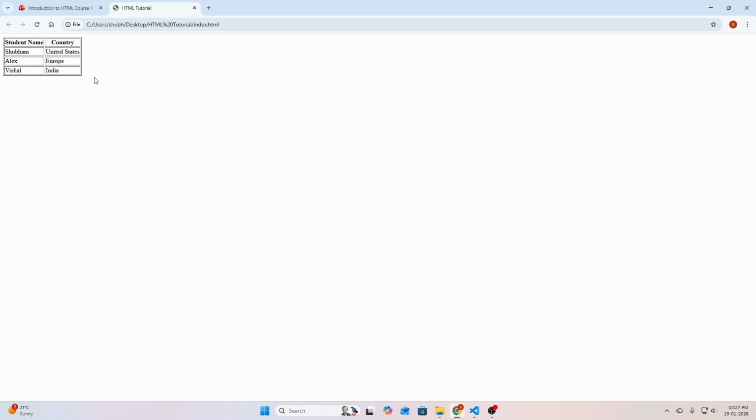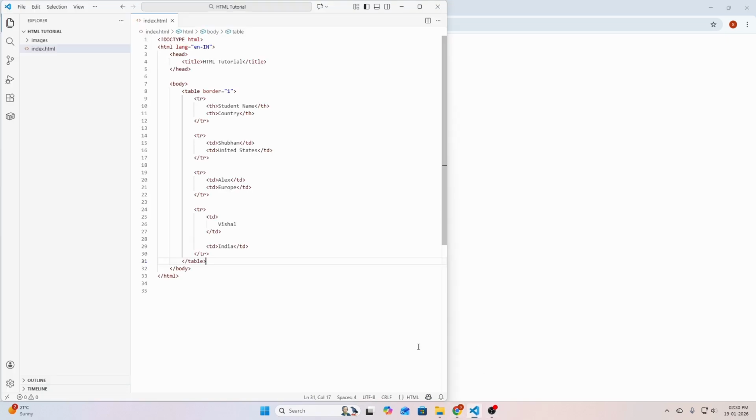Now we can not only have horizontal headers for our table, we can also have vertical headers for our HTML table. Let me show you an example of this also. Let's go to our Visual Studio Code and create a new table here, and before that let's add a BR element to introduce line breaks and to separate our table and the table below.